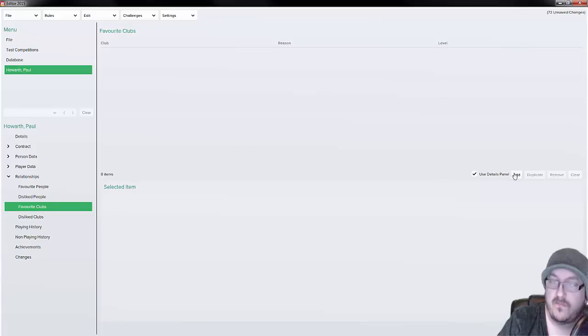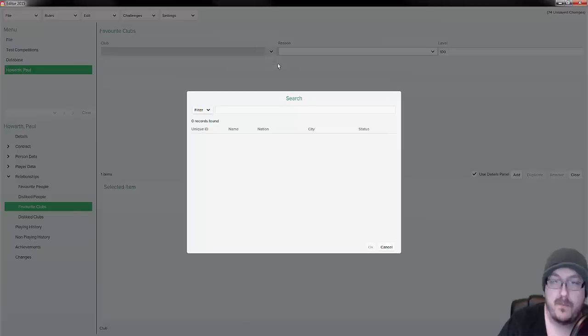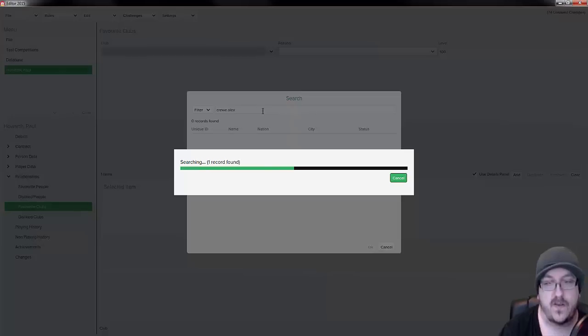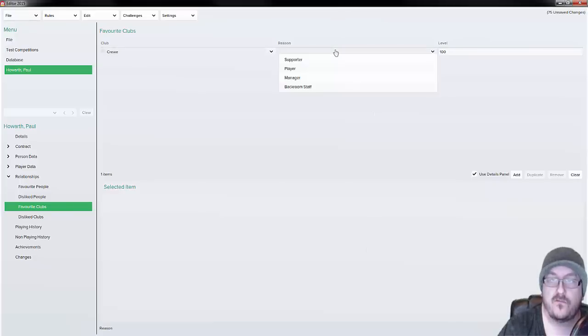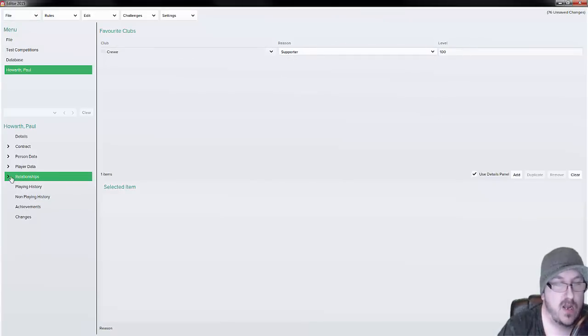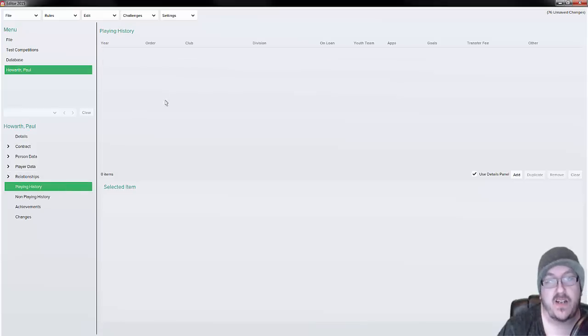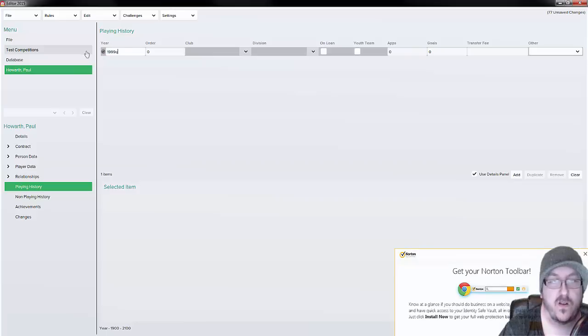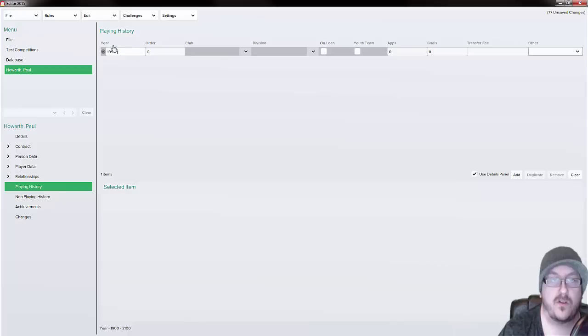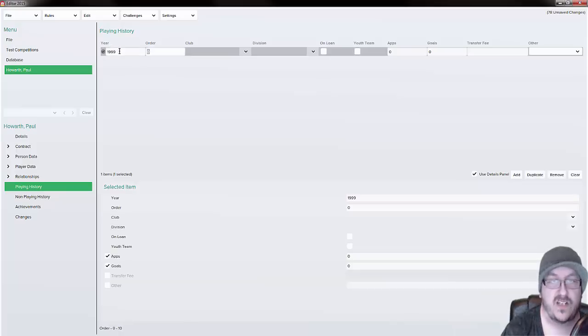Same with clubs, add. Hit in there, hit that. For Alex, okay, reason, supporter, 100%. There you go, very simple. Then if you have player history, you can add it in there. So we could perhaps say, I don't know, let's just do this from 1999. Oh, excuse you. Sorry about that. My Norton internet thing decided to flash up in my face.